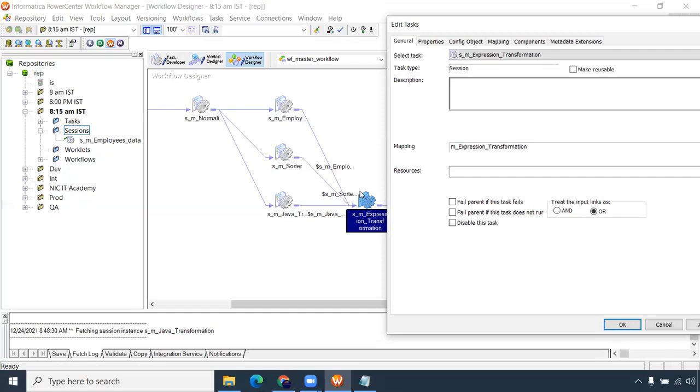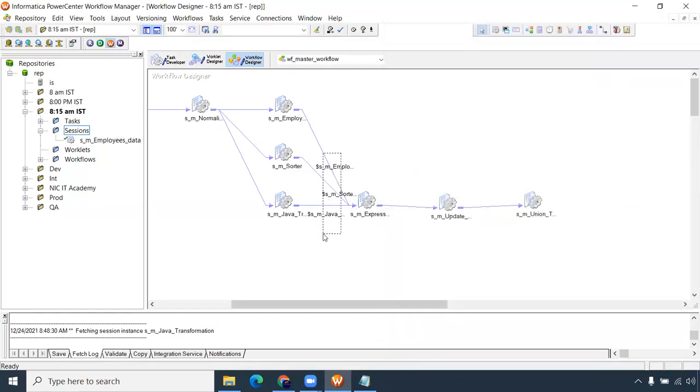You are seeing some parallel run. You want to do any one of the links has been completed. You can trigger this one, then you can treat the input link as R or R and. So this is the use of this one whenever you are having multiple links.